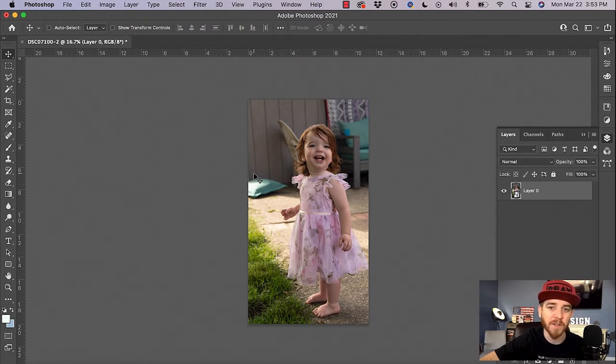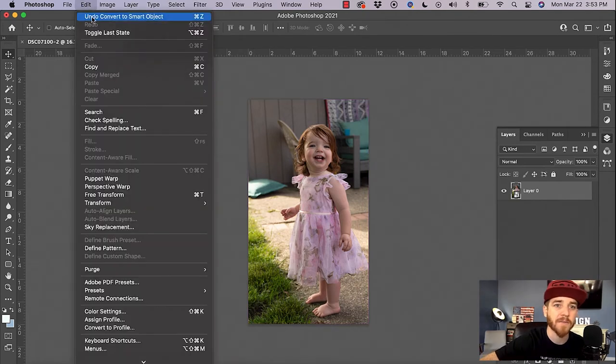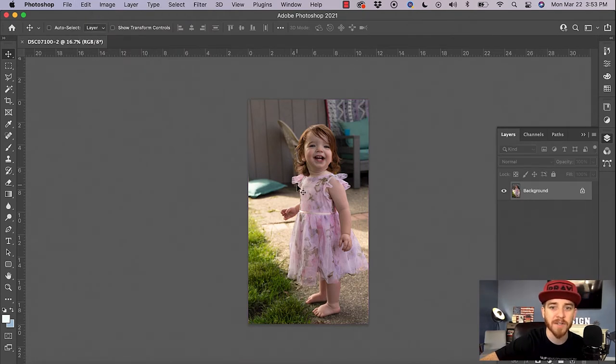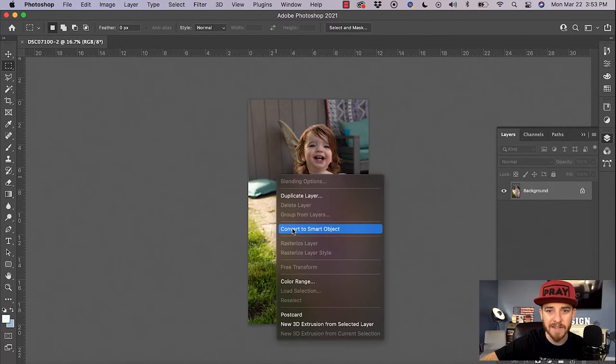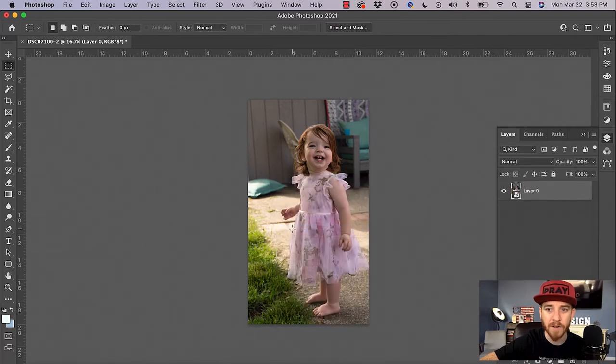These are two really good ways to convert something to a smart object. Now I can go back again, hit edit, undo, convert to smart object. I can also right click inside the canvas with my selection tool and hit convert to smart object. So those are the three ways you can convert something into a smart object. It's really, really helpful.